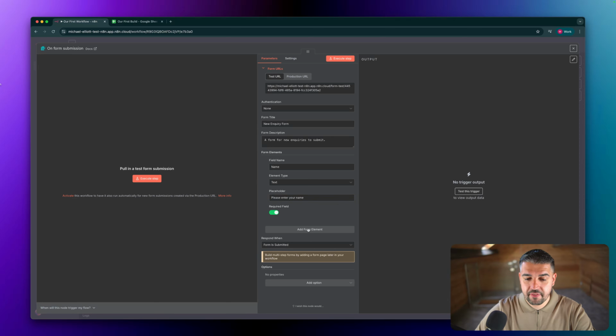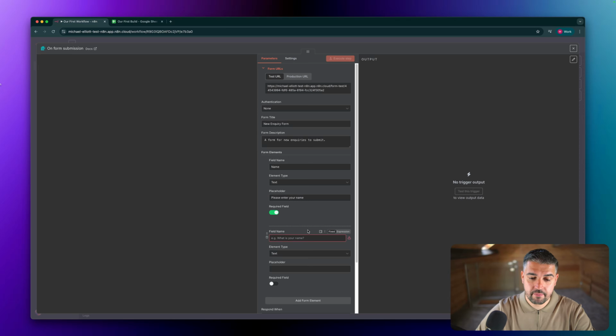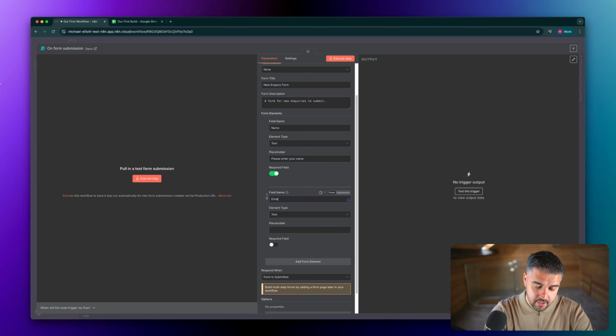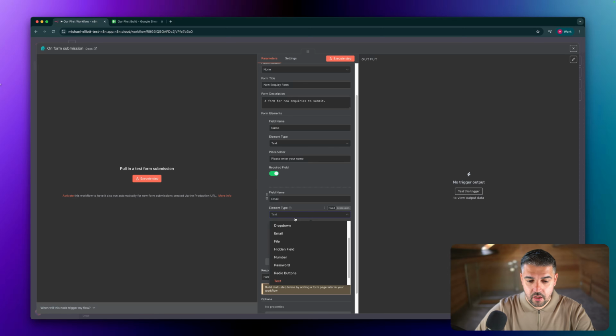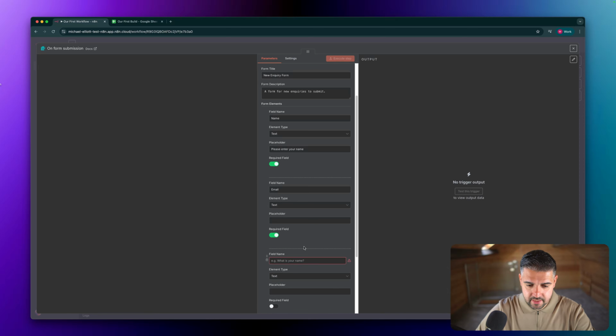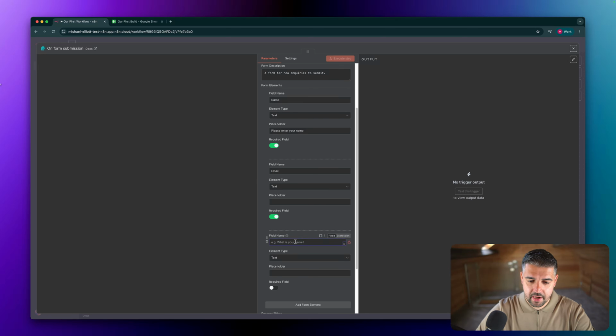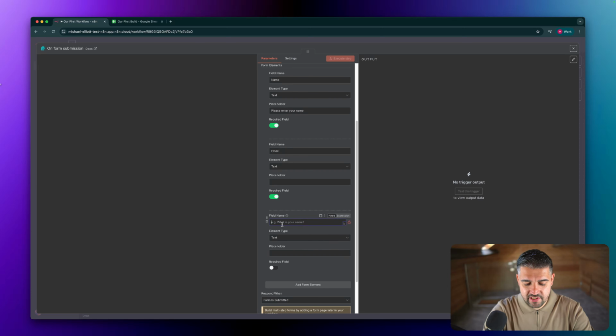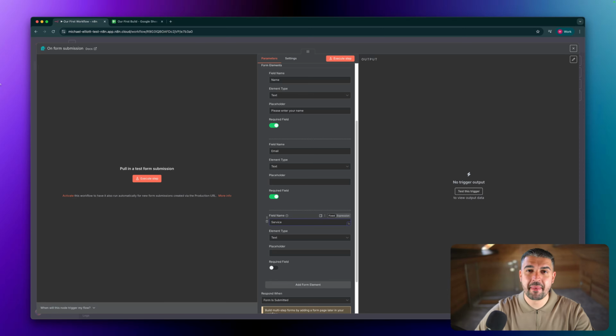Tick it as a required field, which means they can't submit the form without it, and then add another form element. And this field name is going to be email. Now we're going to leave it as text, even though there is an email option. It doesn't matter. It keeps it as a string. It's easy. And then finally, we're going to hit add form element one more time. So we're going to have 3 elements, and we're going to call this service. And we're mimicking a business's flow here of like a form submission.